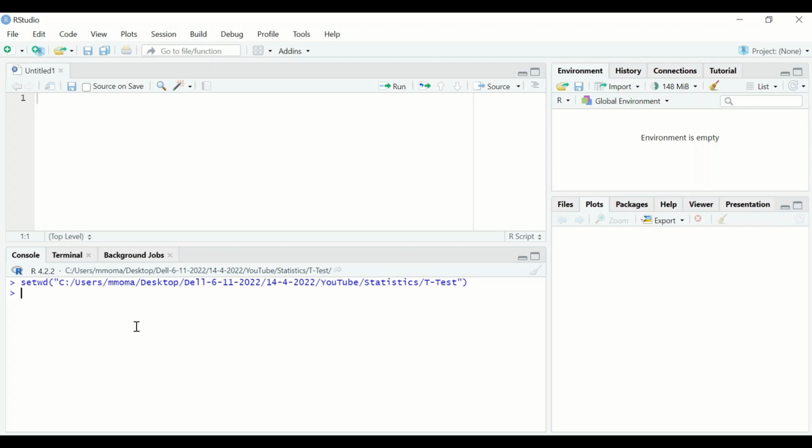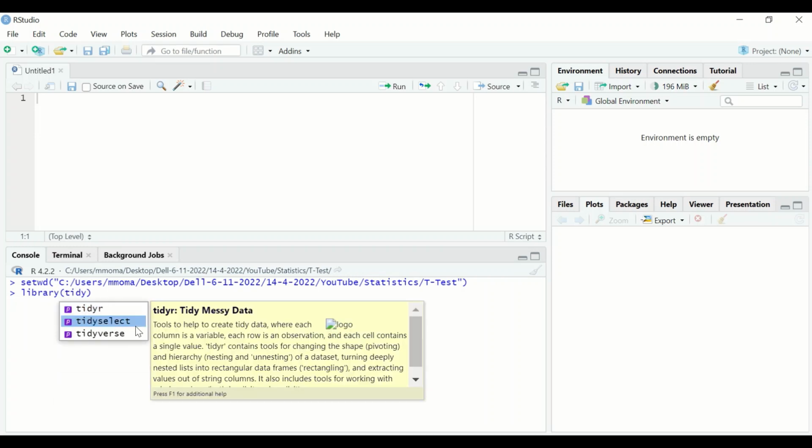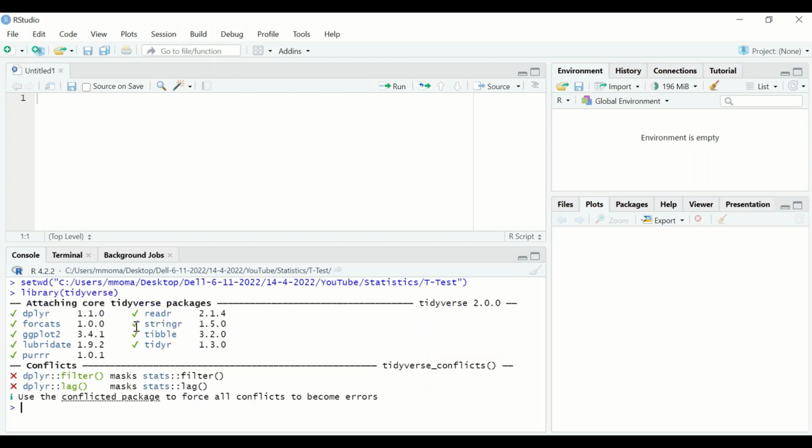To do the analysis, first we need to load the tidyverse library. If you have not installed the tidyverse package, then install that freely from the R Studio. So to load the tidyverse, type library and then open a bracket, type tidyverse and select the tidyverse and hit enter. The package will be loaded into R and it is now ready to be used.